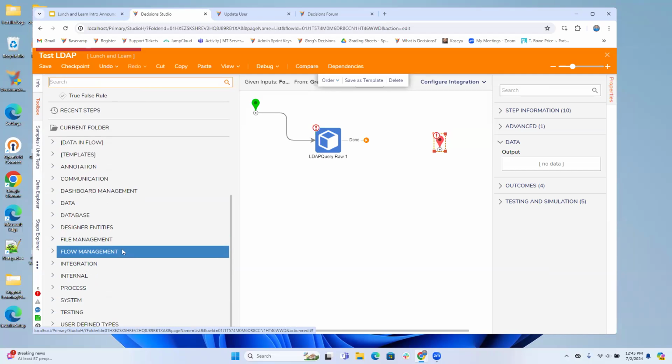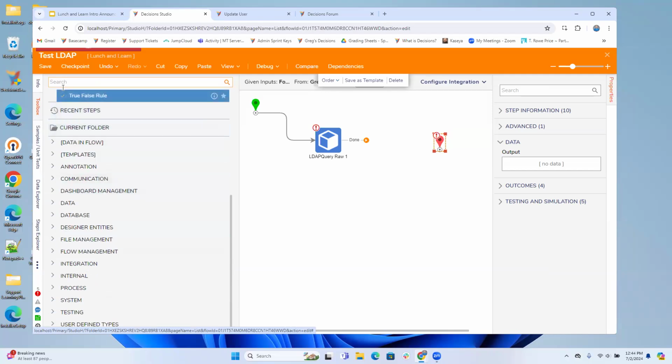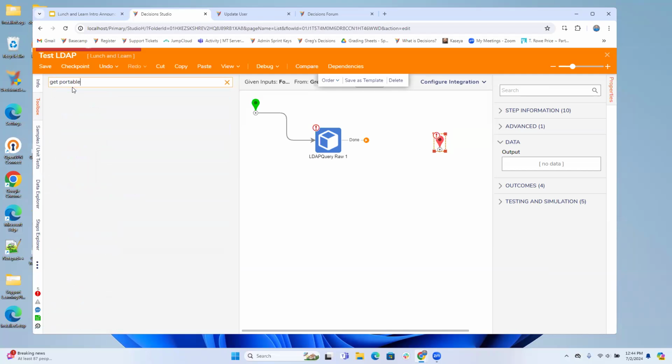After 8.5, the new name for it is Get Portable Server Registrations. So I'm trying to find that for you. Okay. And on 8.5, they swapped it over from Get Active Directory Settings to Get Portable Server Registrations, and it's not in the module.